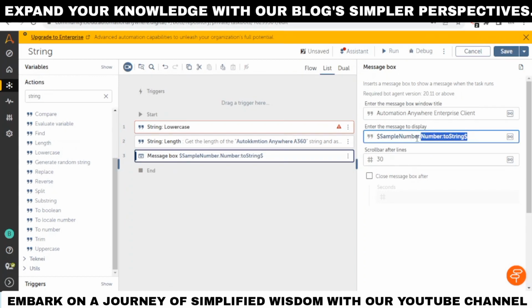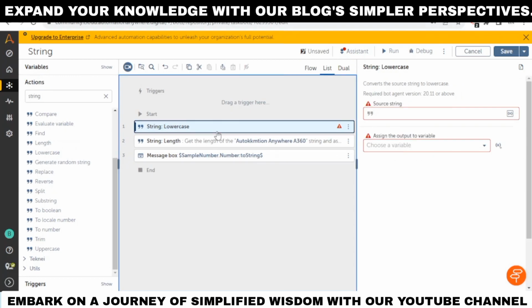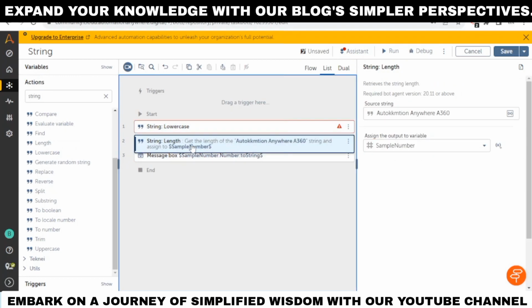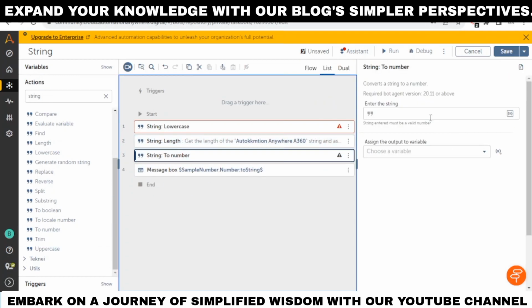If we have a string and we know this string contains a number, let's say 10, 20, 30 something, we can convert that string into a number using this string to number. And we can also convert this into long number as well, and into Boolean as well. So we have these three actions for type conversion. If we have true or false, we can convert that string into Boolean. And substring, we can extract a substring.